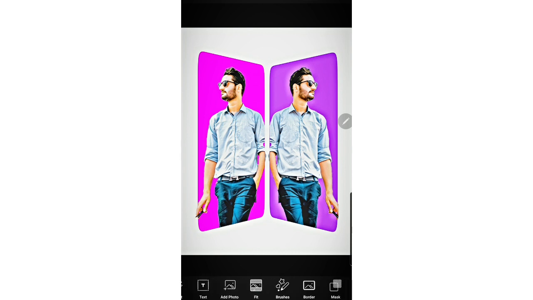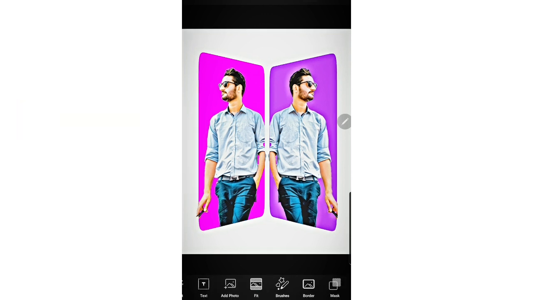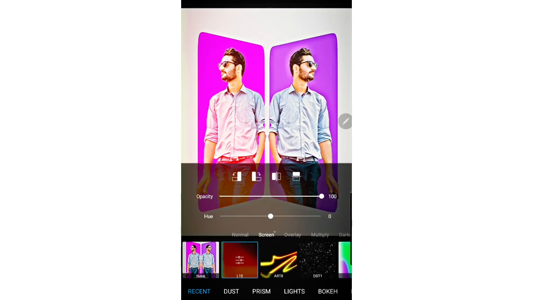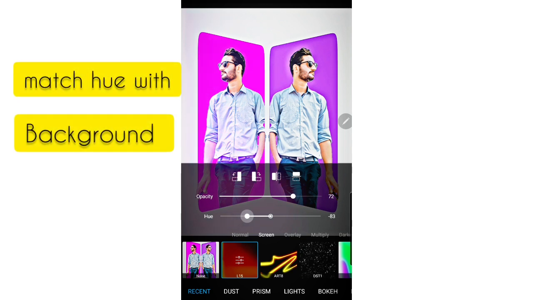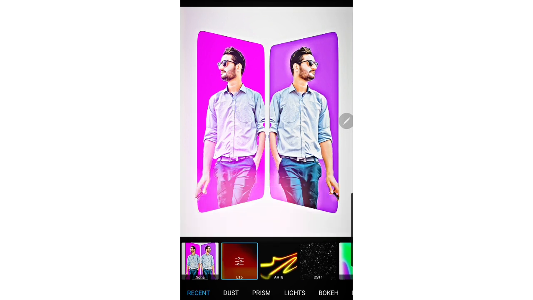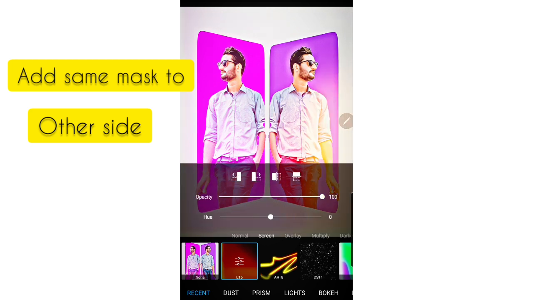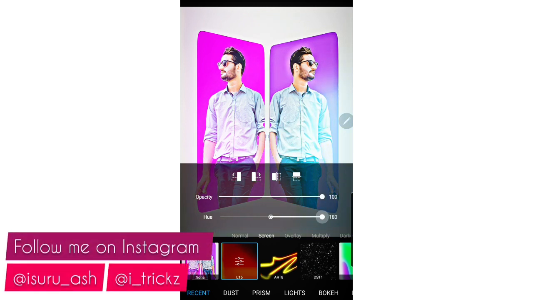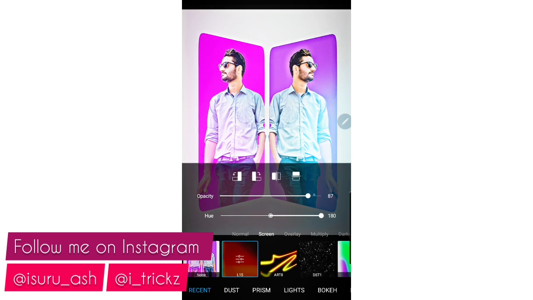If you want, you can add some mask here, like this. From here you can select these filters as well. You can change the hue to match the colors with the background. Done with this side of the photo with the mask, and add the same mask and rotate the mask for the other side and change the hue to match the background like this. Reduce the opacity as well.